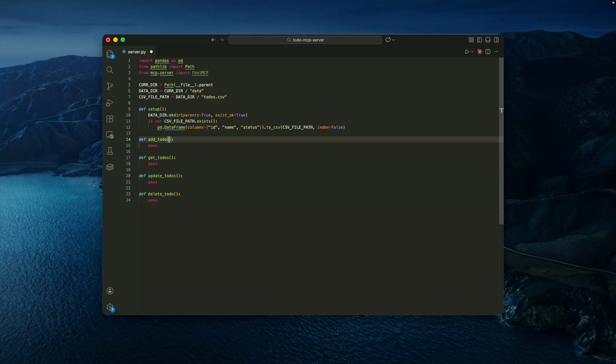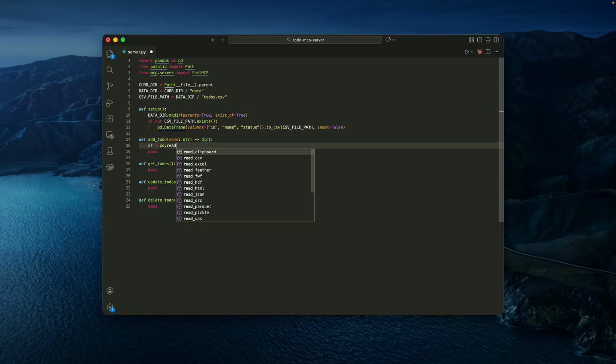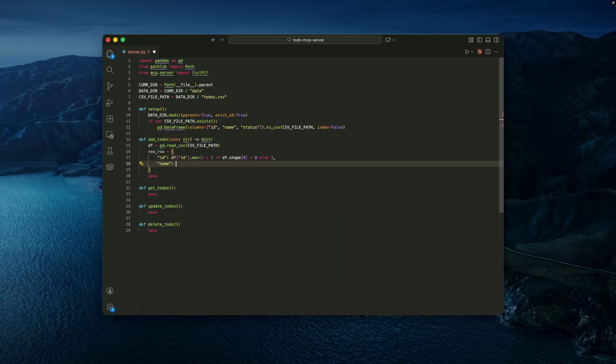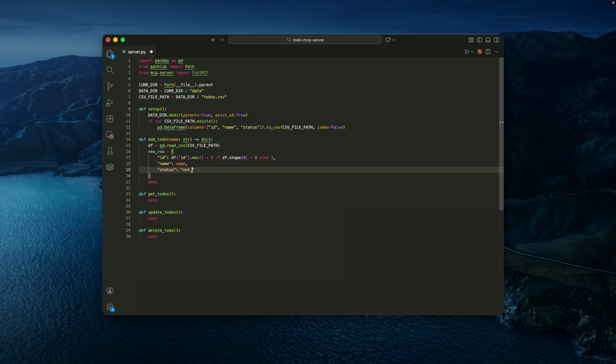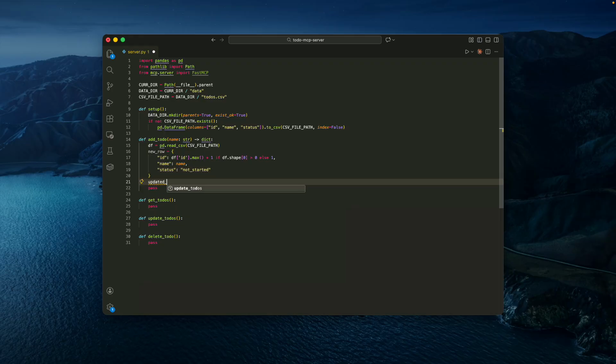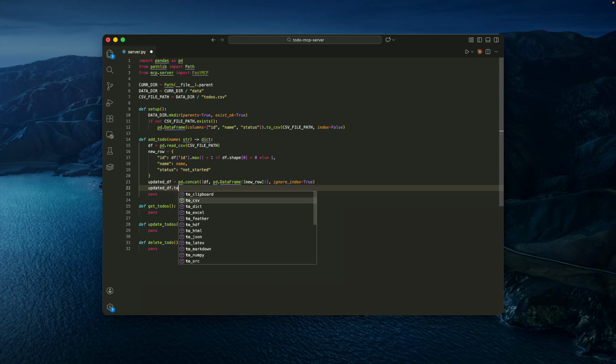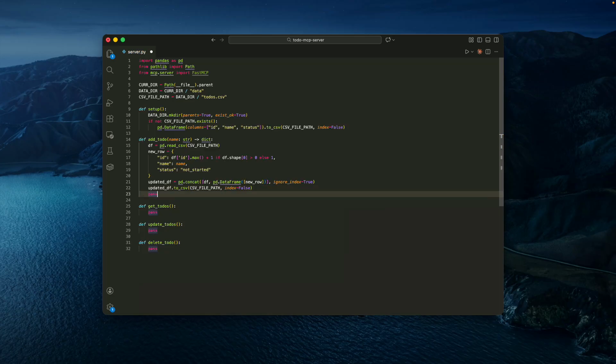Let's fill in each function. Add to-do takes the name of the to-do as an argument, reading the CSV file, creating a new row with a new ID, name, and status. The initial status will be not started. Updating the data frame with the new row, and then saving the data frame. Here we just return the new row as the output.